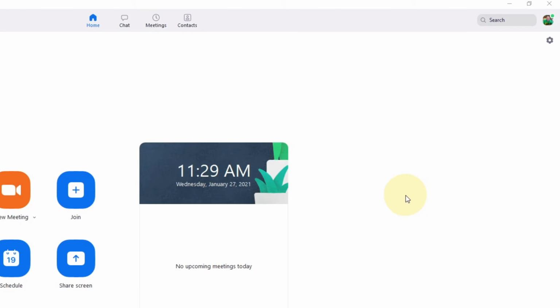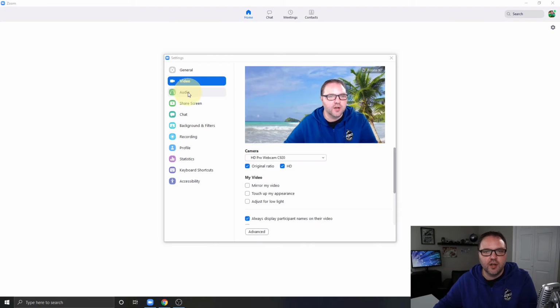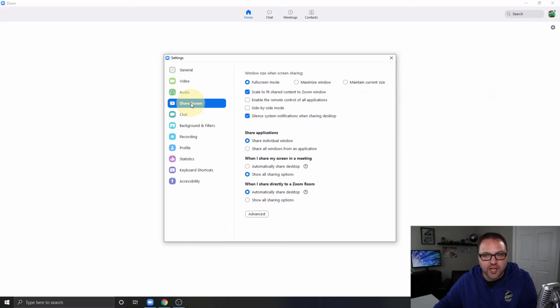So in order to do that, in the top right-hand corner, right under your face or your logo, if you've uploaded one, you'll see a little gear or sprocket. And when you hover over it, it says settings. You want to go ahead and left click on that. That's going to bring up all the settings here in Zoom. And there's a whole bunch of different options: video, audio, screen share, everything like that.